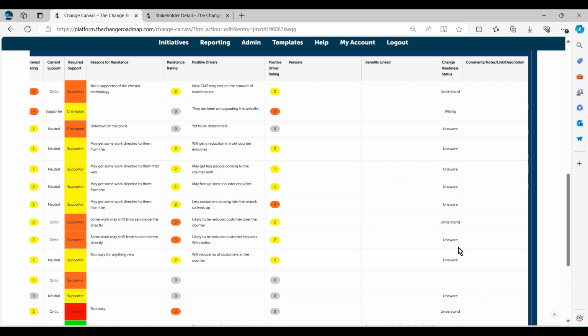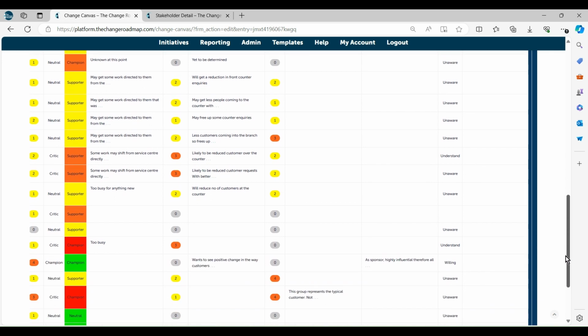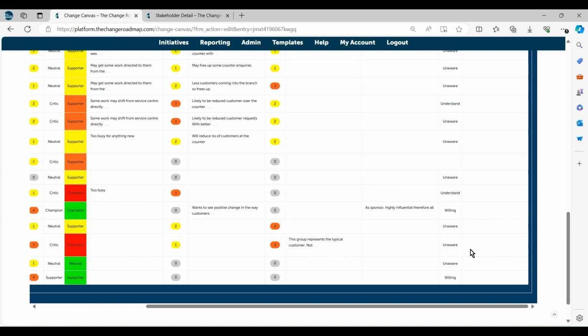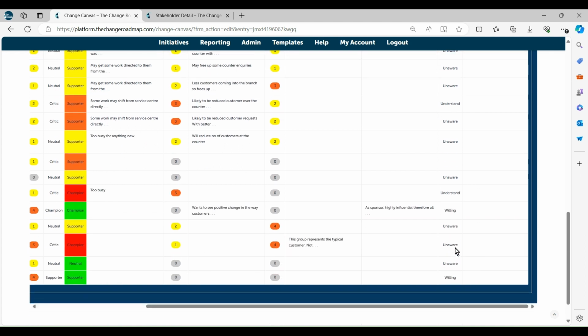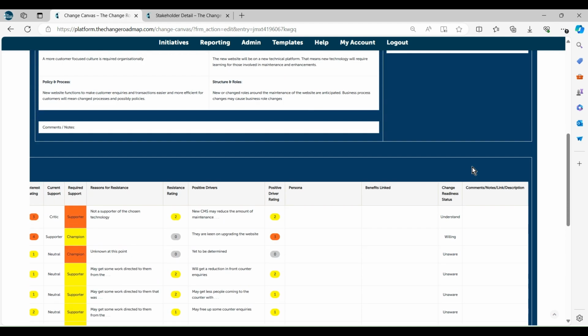So you can see stakeholder by stakeholder. And stakeholders could be a group, could be an individual, could be a whole organization. But stakeholder by stakeholder, you can then see where they are at in their change management journey to know how ready are they. And when they hit able, it turns green. So you can quickly see whether they're ready or not.